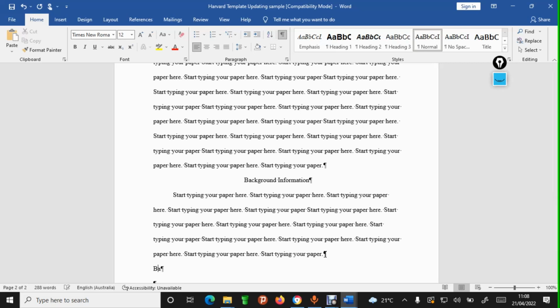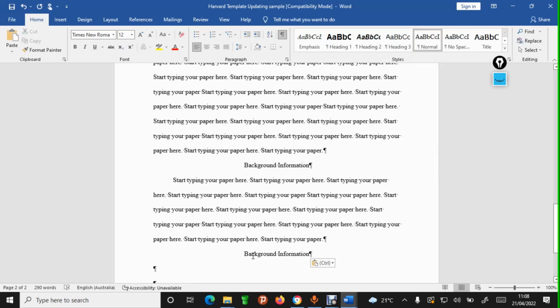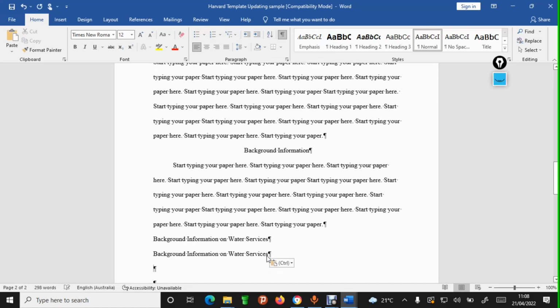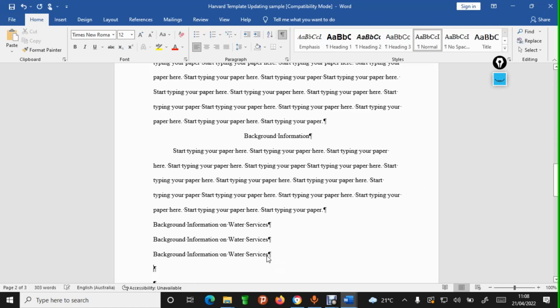So I'll just come and type in here background information. I'll just copy it. To make this video short, I'll just have to copy it and then I'll add the sections. So now this is not centered, it is left aligned: background information on water services. And then I might have also another subtitle, but now if I'll put background information and then I'll put background information.